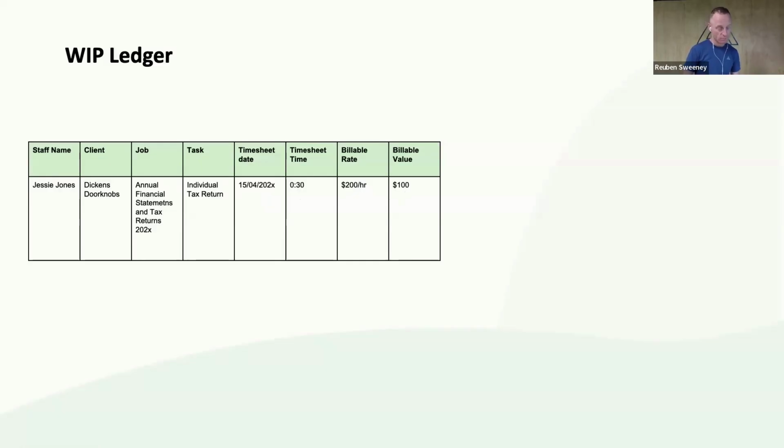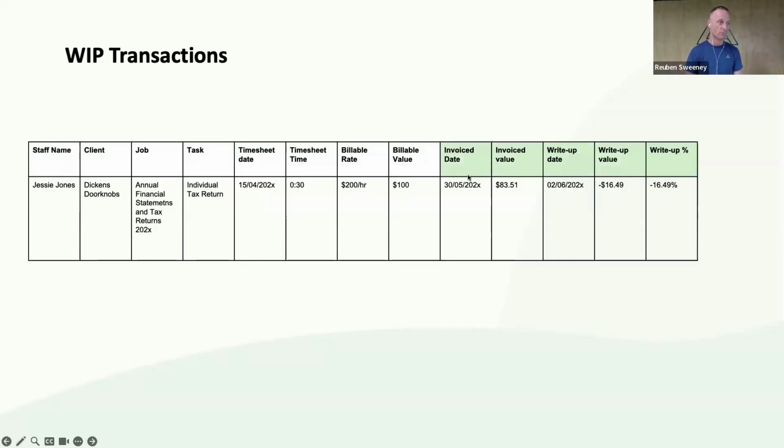Now we extend that, or it gets extended by the other side of the WIP equation, being invoices and write-ups. They modify or update or extend that WIP ledger entry with new information as it becomes available on the event of an invoice or on the event of a write-up or a write-off occurring. We then get an invoice date. We then have an invoice value. We can say, yeah, the billable value is 100, but it only turned into $83.51.